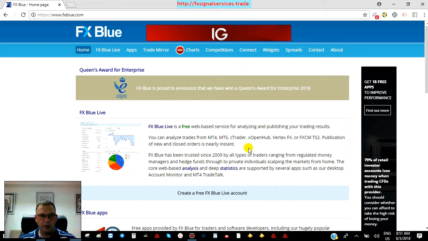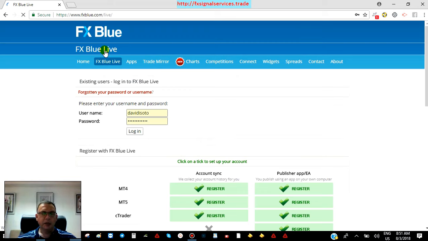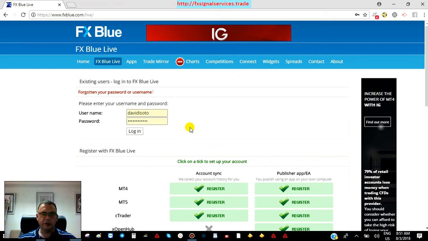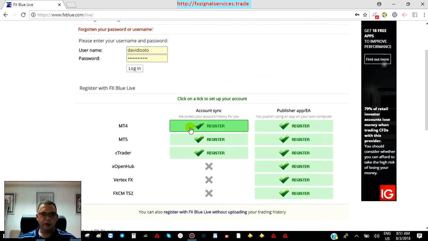So now I'm going to show you how to install. It's very, very simple. All you have to do is go right here where it says FXBlue Live, click on that, and it's going to bring you to the login page so you can log in. Now you have to enter your username and password and log in, but you have to create an account first. If you're watching this for the first time, I'm assuming you do not have an account, so you have to go right here where it says Publisher App EA.